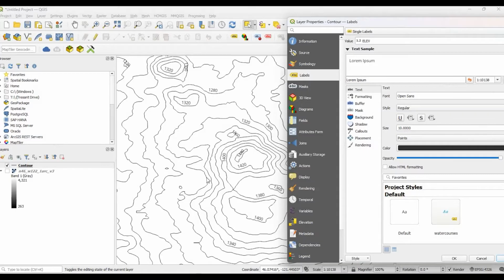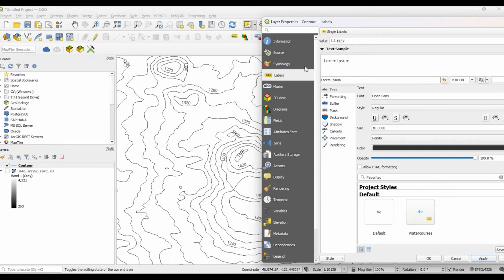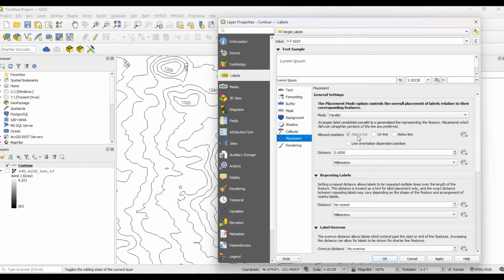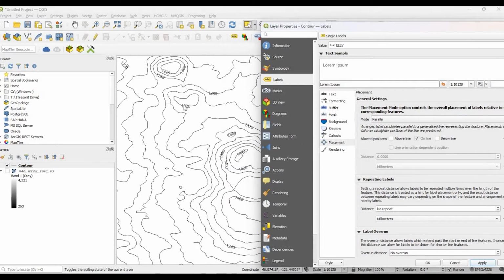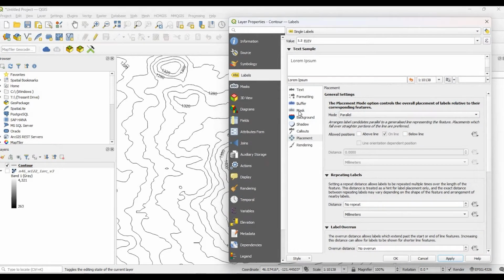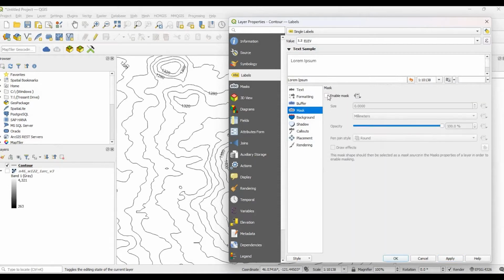The labels are defaulted to be above the line. If you want to change that, still under layer properties, under labels, we come over here to placement. Right here, allowed positions, it's above the line, but we want it on the line. Notice when I click onto this, this above line is still checked. So let's uncheck that and click apply. You can see now that the labels are on the line, but the problem is the line is still going through them. To clean that up, we could click on mask. Let's enable that mask and give it a size. I'm going to say 1.5 and tab out of that.